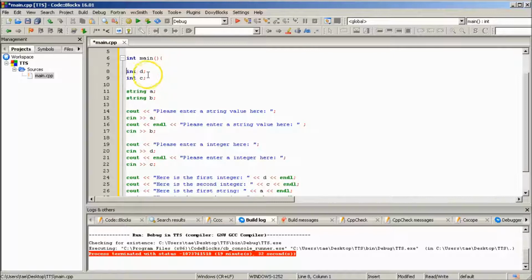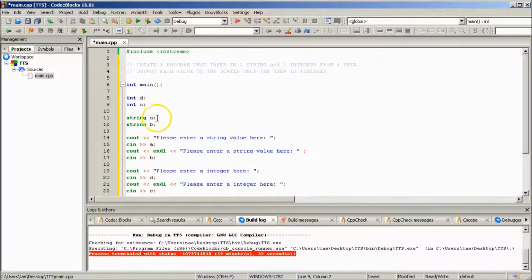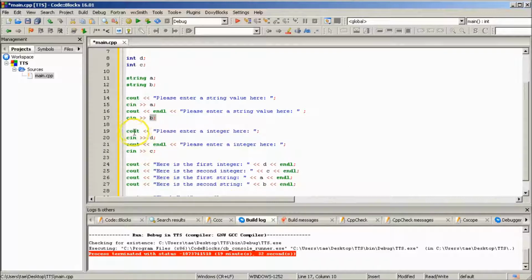Basically I created an integer D and integer C to take in the values for both integers, and I created a string A and a string B to take in both strings. I asked the user to enter 2 strings, gave them a place to enter each one, stored the first in A, and then they entered their second string, stored in B. They entered an integer because we asked them to, and it was stored in D, entered another integer, and I stored it in C.